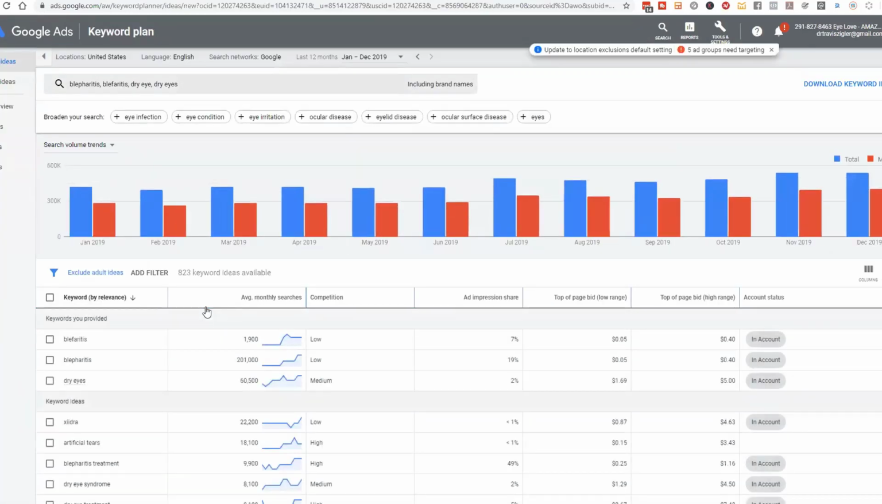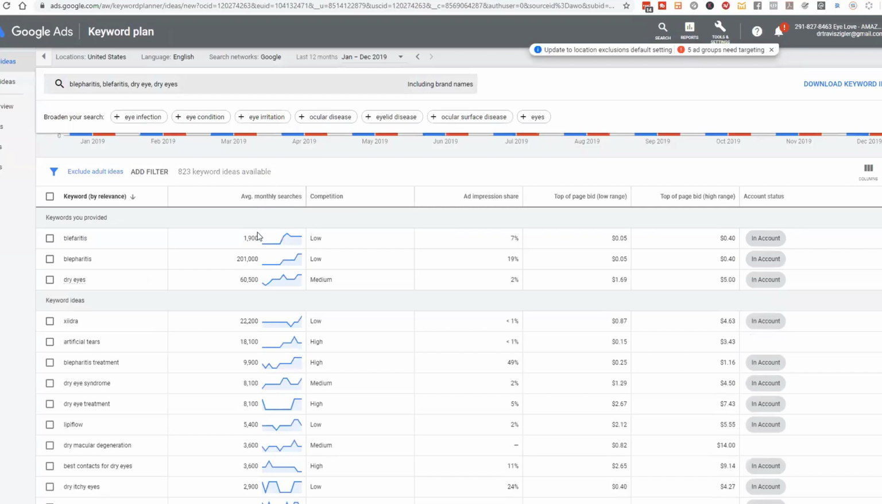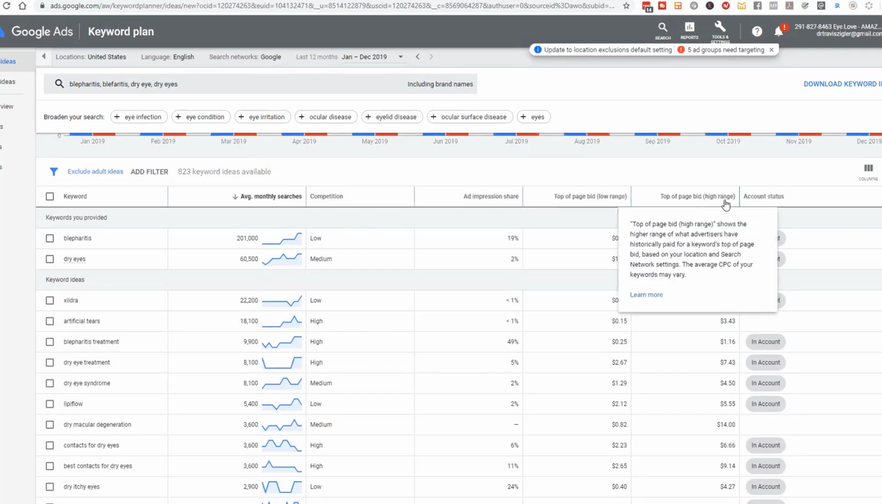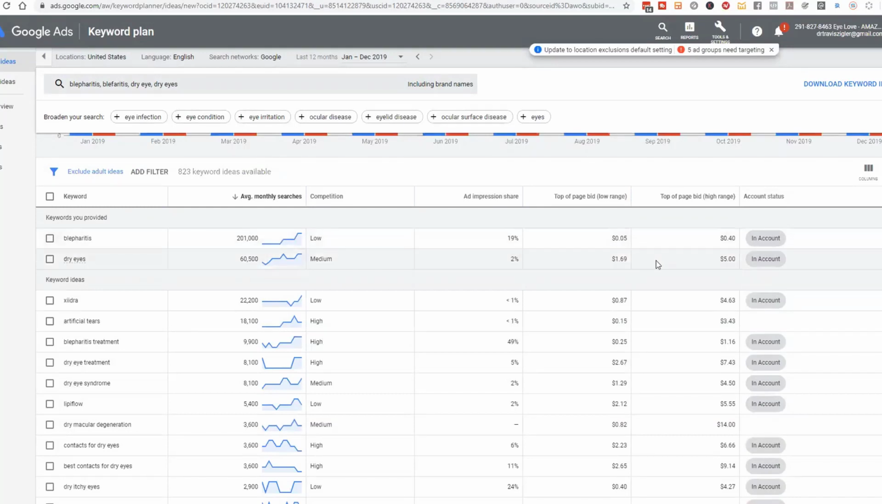So after they pop up, you're going to see a lot of keywords, and you're going to see the average monthly searches, and then the competition score right here, and then the keyword by relevance right here. I like to actually sort it by average monthly search value, because that's going to give you the most bang for your buck. And then you're going to see the top of page bid, low range, high range. These are all important metrics for Google Keyword Planner.